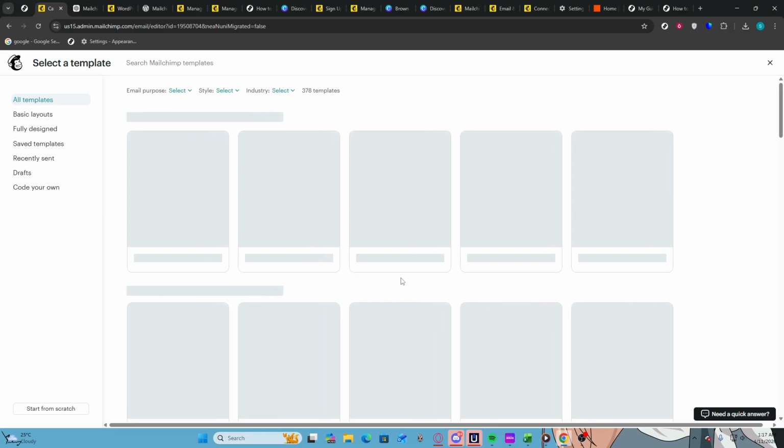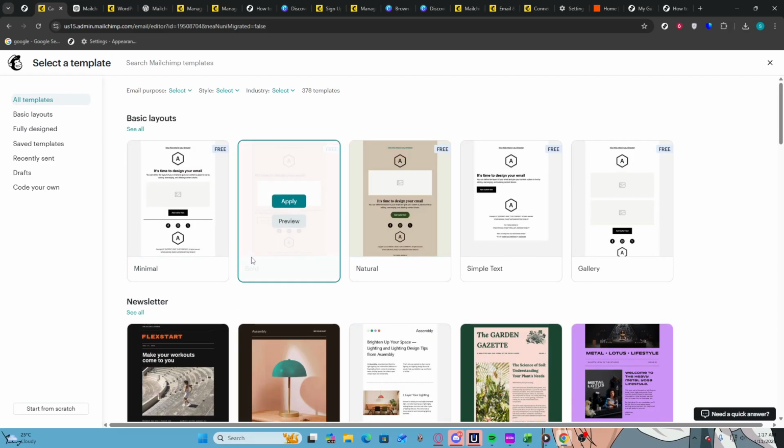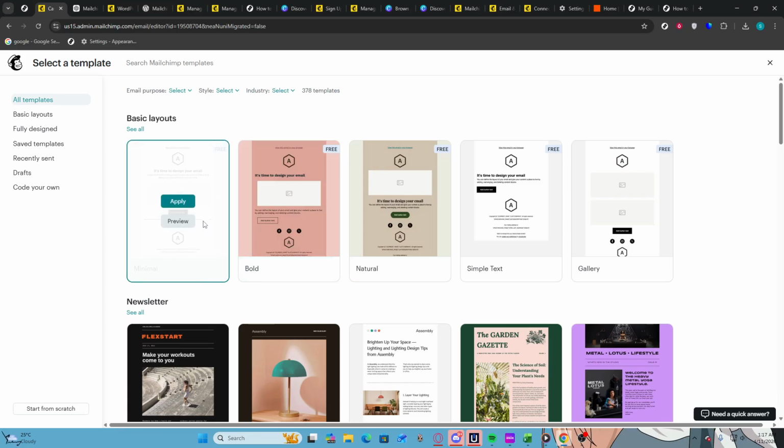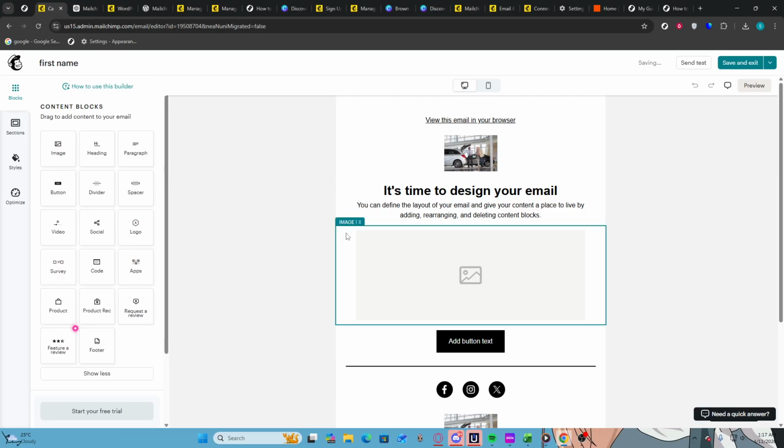This will open the email design editor where you can customize the layout and content of your email. Choose a basic layout that fits your campaign needs. Mailchimp offers various templates, so select one that you find appealing and suitable for your message. After selecting a layout, click on the Apply button to confirm your choice.